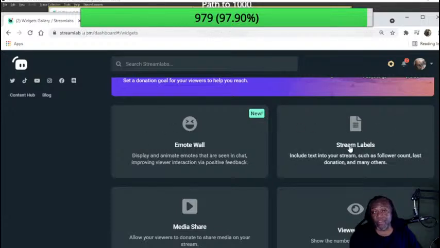And what they do, the emote wall. This is how you can display your emotes that pop up on your streams inside of Streamlabs, as opposed to the Capuchin and Stream Elements.